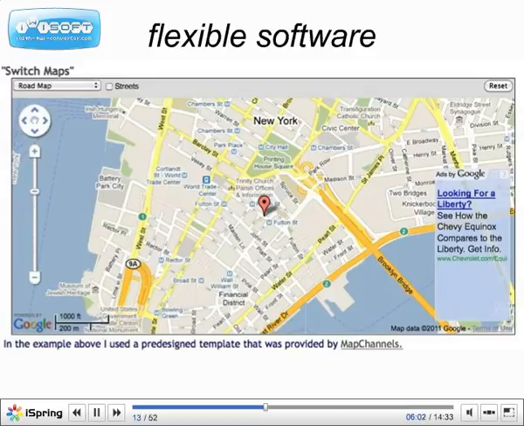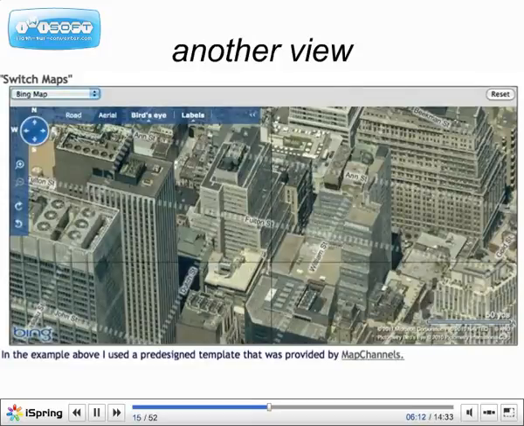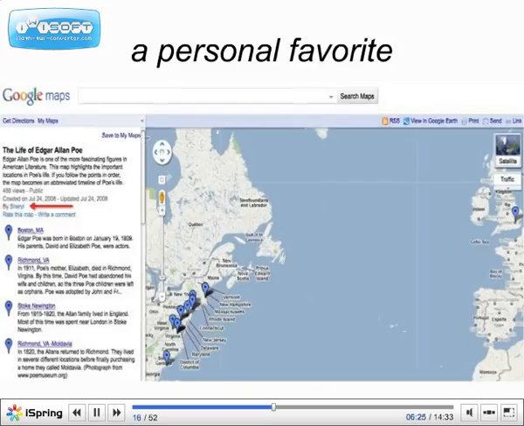Here's a straight Google map I made pinpointing Fulton Street. In this slide, Map Channels lets you switch out to a Google Street view of Fulton Street. Switch maps again, and Map Channels overlays a Bing aerial map of the Fulton Street Lower Manhattan area. There are a couple of other optional switch maps, but these three sufficiently illustrate the flexibility of some of these mapping sites.